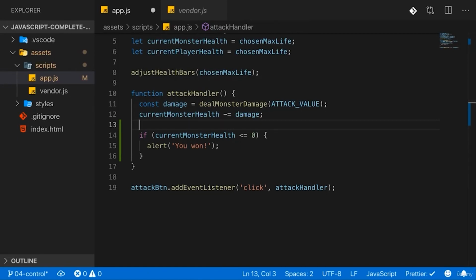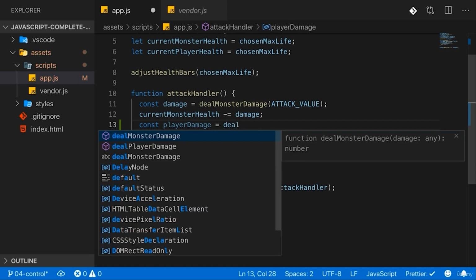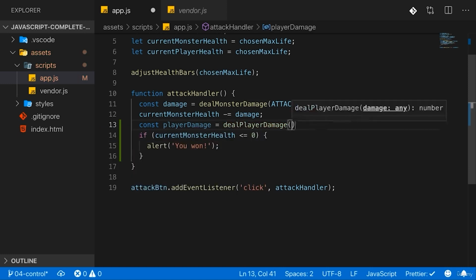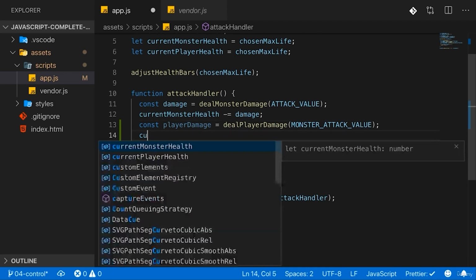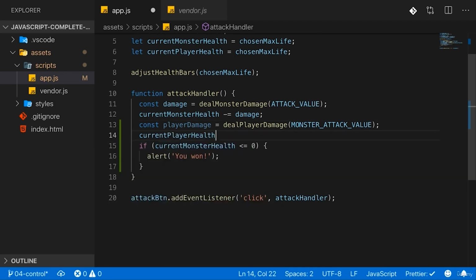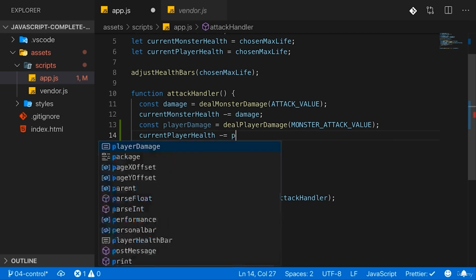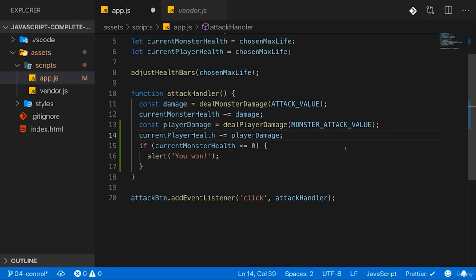So let's take that monster attack value here to let the monster deal some damage to us. And for this, I will get my monster damage, let's say, or player damage, depending on how you see it. It's the damage dealt to the players, so maybe player damage makes more sense. And for that, I will call deal player damage here, forward the monster attack value, and then reduce the current player health by that amount, again by simply deducting player damage with the minus equal operator.